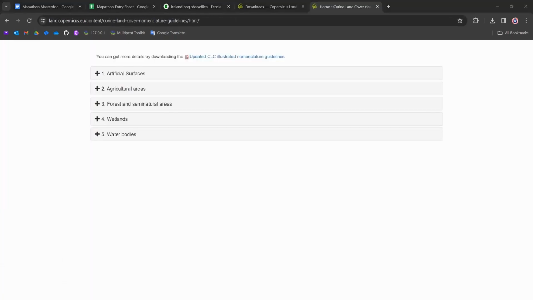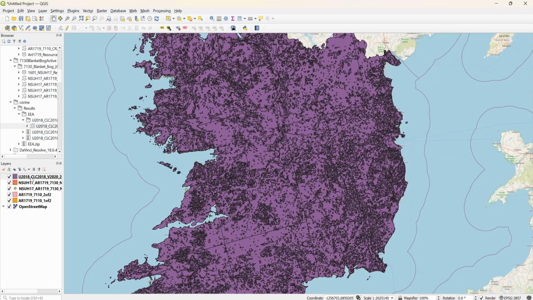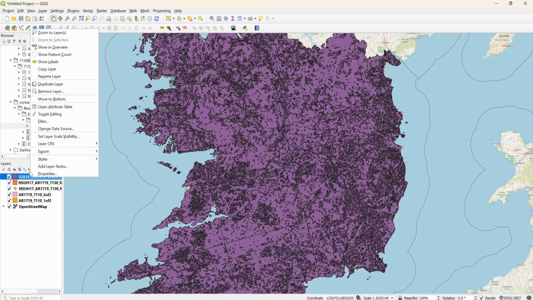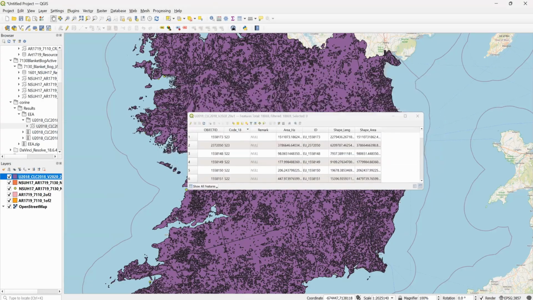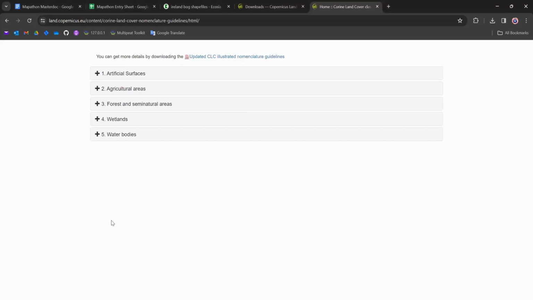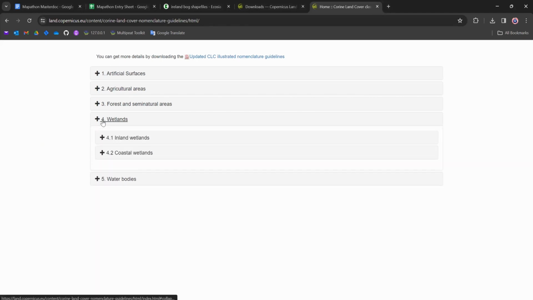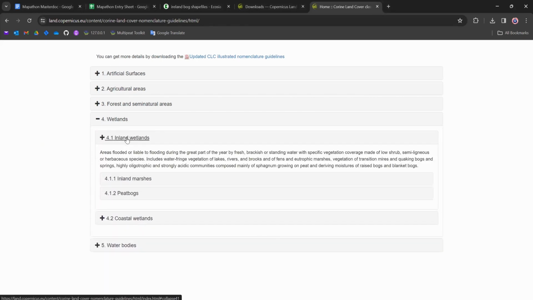So first off, let's go back to Corine and have a little look. So we're going to right click the layer name and open attribute table. This is the table of all of the data, all of the polygons in this layer. So you'll notice code 18 as a field, and it varies throughout. So the code is the land cover class. For us, we're interested in wetlands, specifically inland wetlands, and most specifically peat bogs. So we want the class 411 or 412.